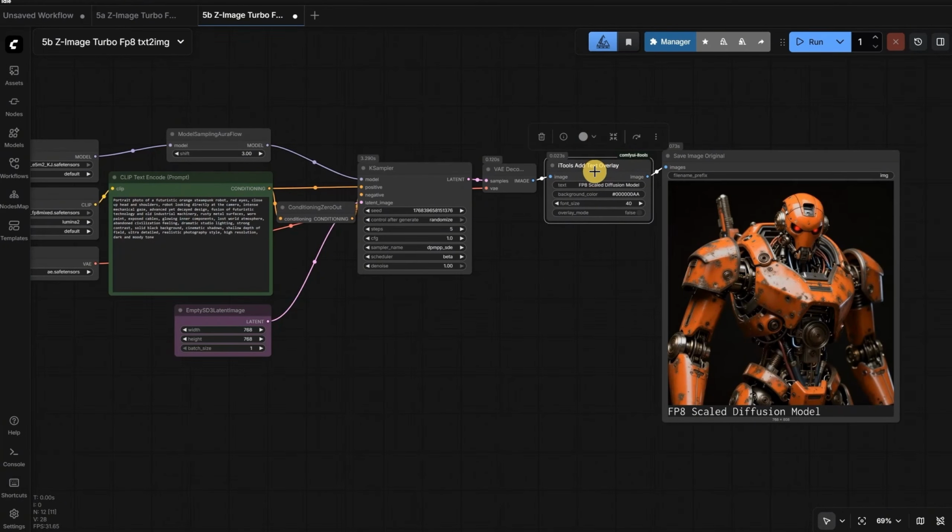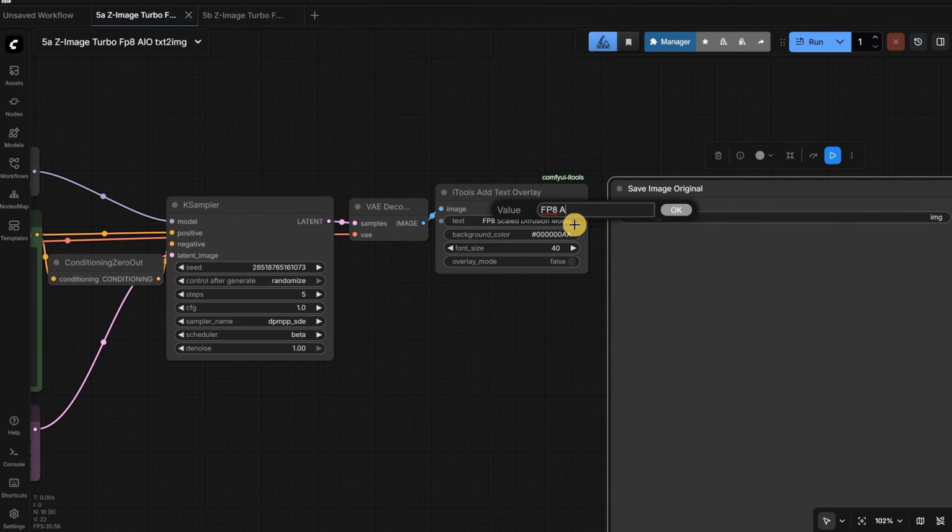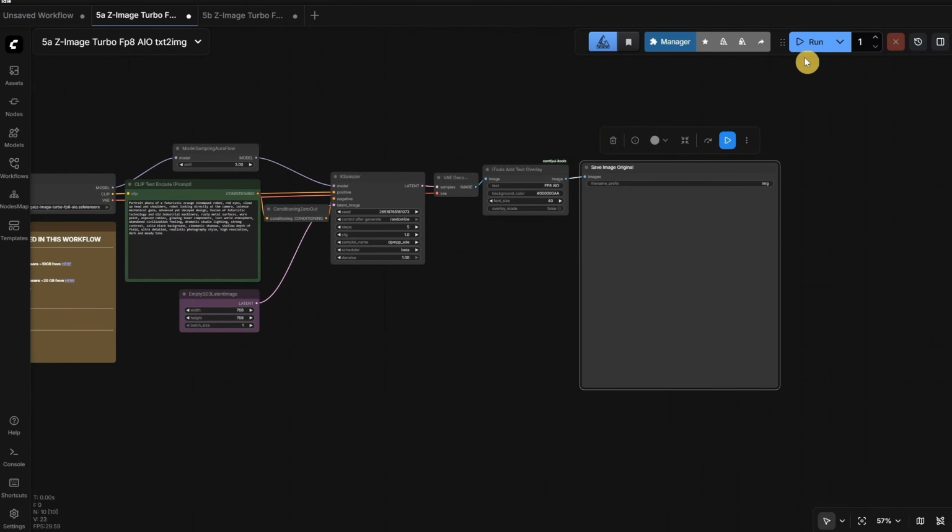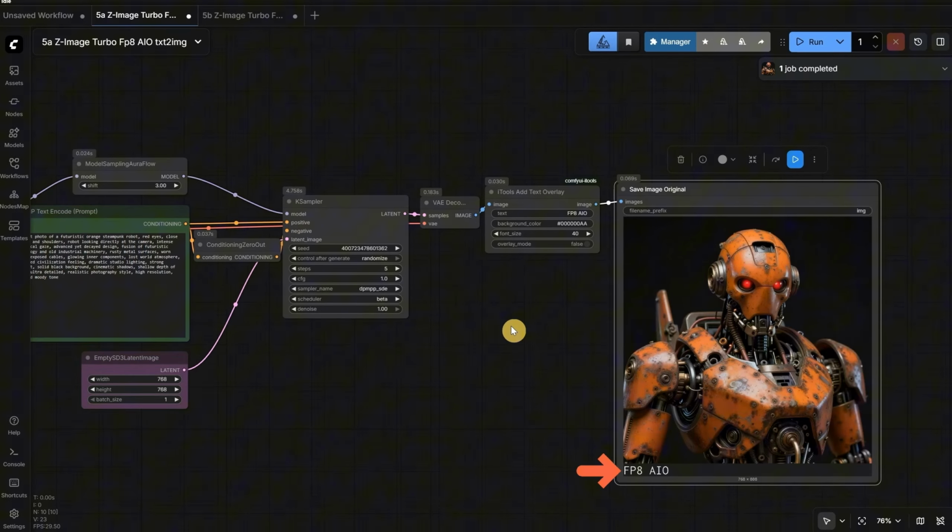Next, I select this node and press Ctrl+C to copy it. Then I go to the first workflow and press Ctrl+V to paste it. Now we connect the node the same way as before. We need a name that represents this model, so let us name this one FP8 All-in-One. Now I can test it, and you can see the text under the image.